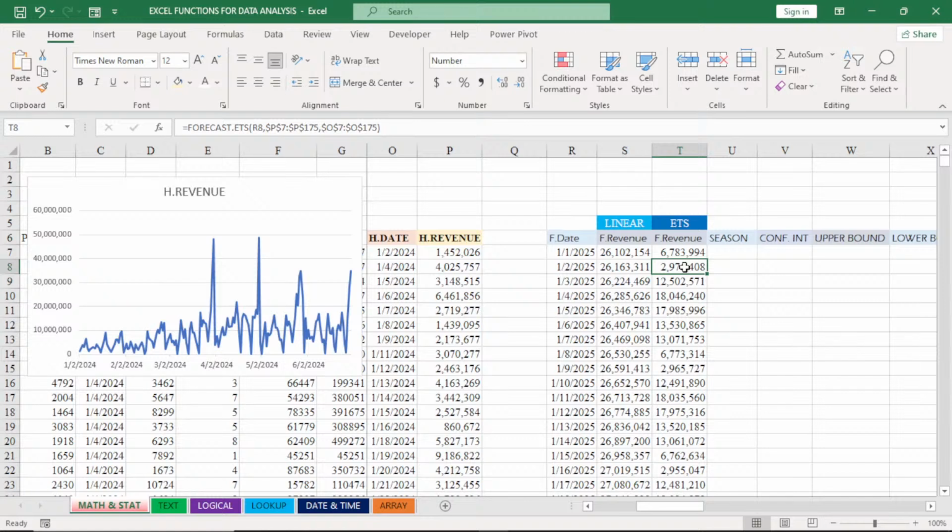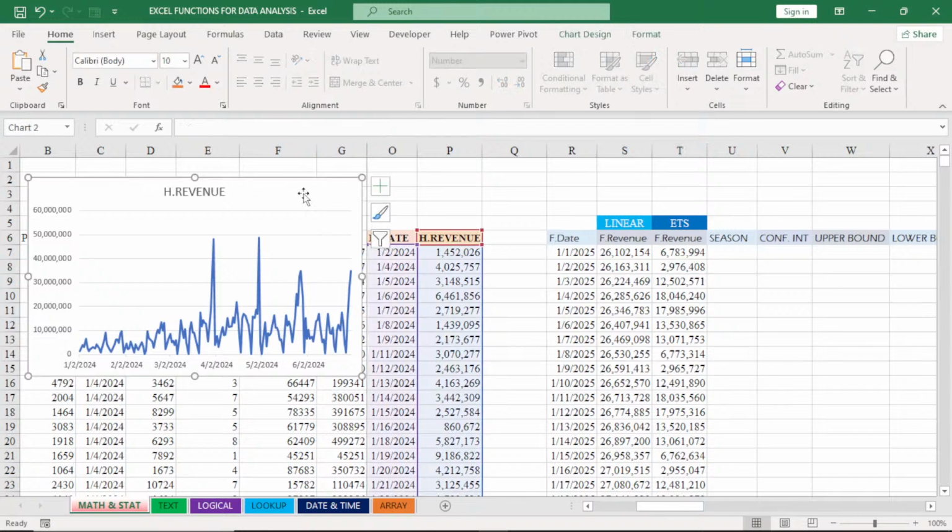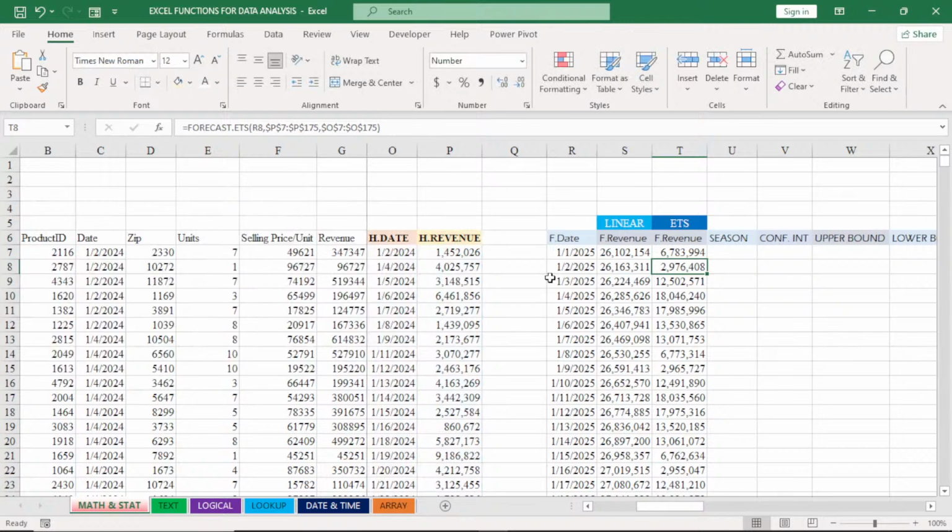Now, I want to show us something. Let me delete this chart. Now, we are talking about seasons. What are the seasons in this data set, in this our historical data? How many seasons are in this our historical data? That's what we want to find out. What number of seasons does Excel put into consideration to give us this forecasted revenue result? So we want to know the number of seasons that is present in our historical data set.